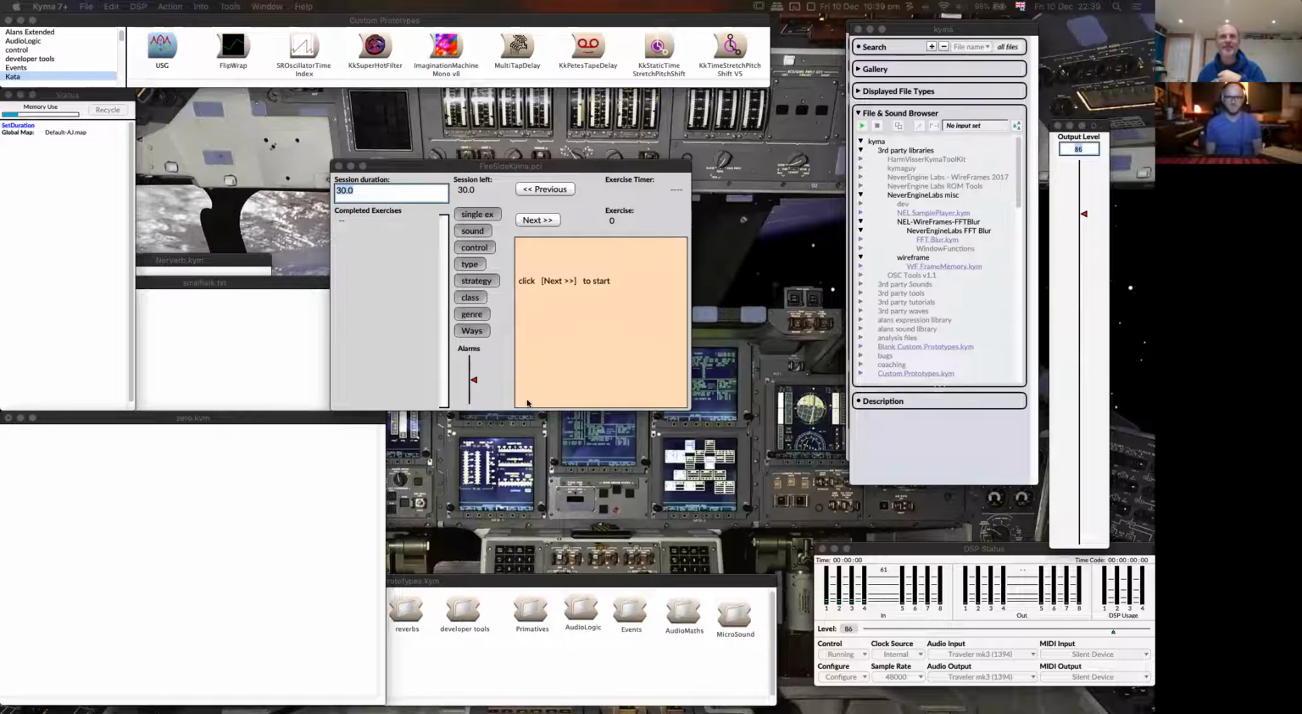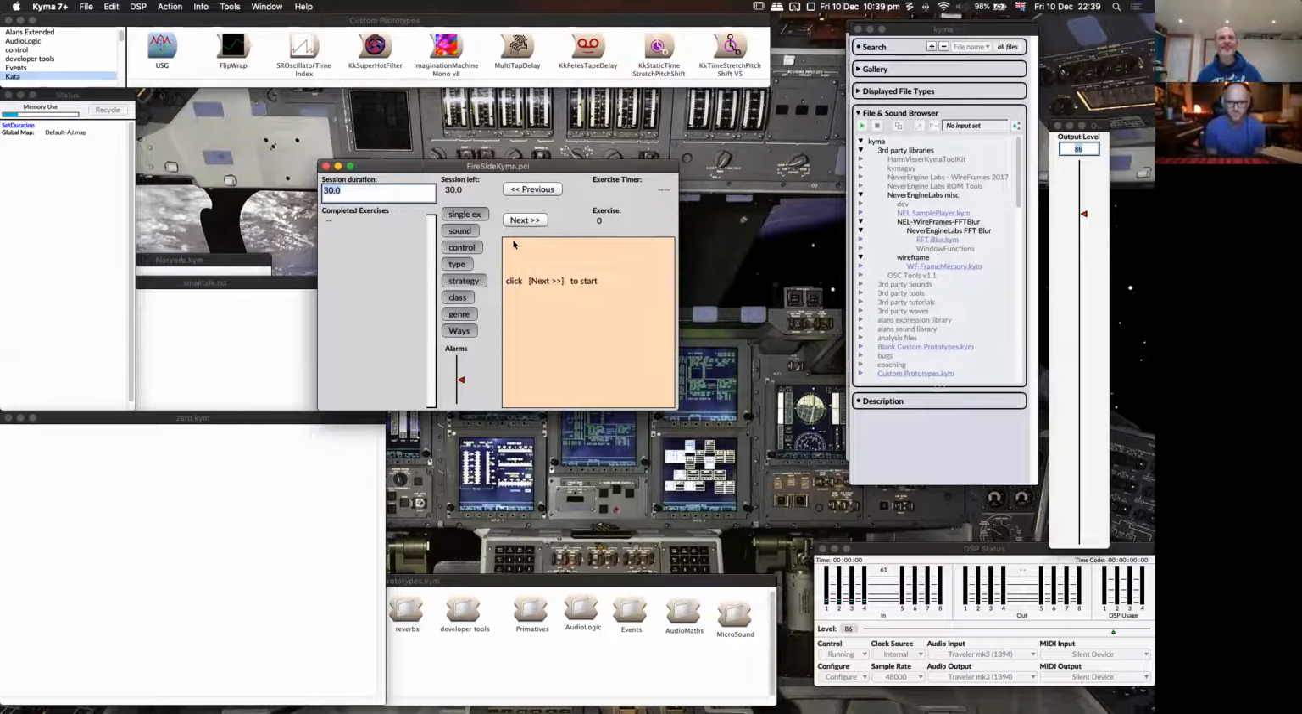So welcome to the next Kyma challenge, where we have no idea what the tool is going to give us today. Have I got Kyma turned on? Yes, I have. I think it's all going to work. Here we go. Oh, only two. So the sound is a shaper, and the control is audio.